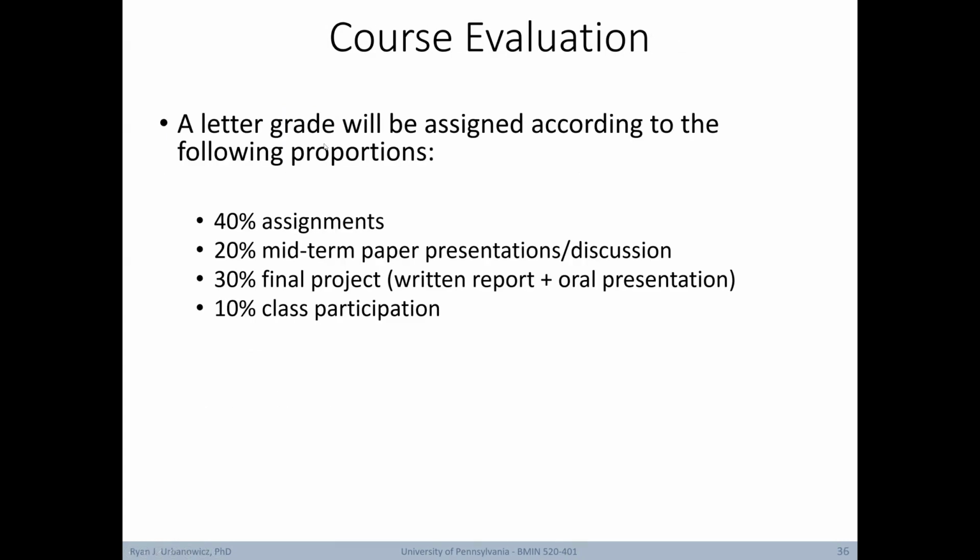Next up, how are students evaluated in the course? Students will be given a letter grade assigned according to the following proportions. 40% of the grade will come from completing the assignments. There will be 4 of them, so they're 10% each. 20% will come from the midterm paper presentations and discussion. 30% will come from the final project, including the written report and oral presentation. And lastly, 10% will come from class participation.